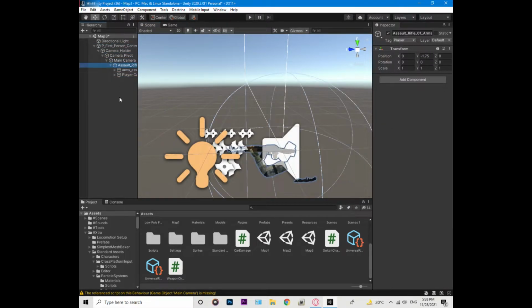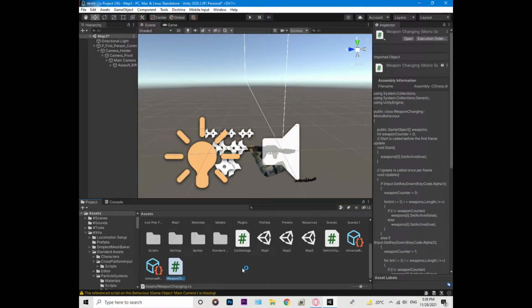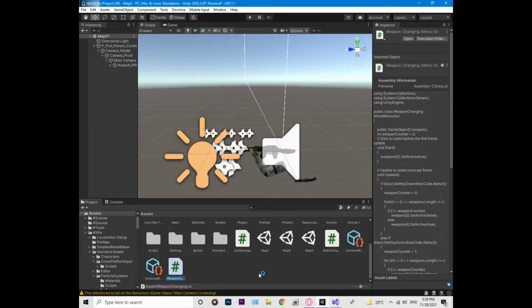So when you do this, most of your controller is done. Make sure to throw the assault rifle prefab under the main camera. And we're also going to be adding a weapon changing script because we have to change the weapons. Now this script is not by me, I found it off the internet. I will put the coding stuff down in the description, so you guys don't have to download the script.